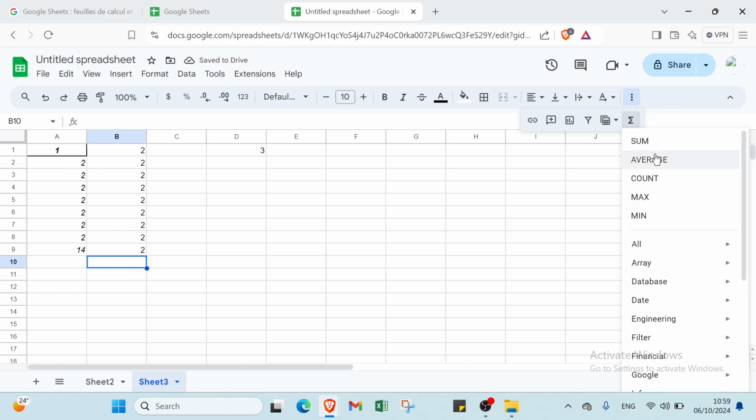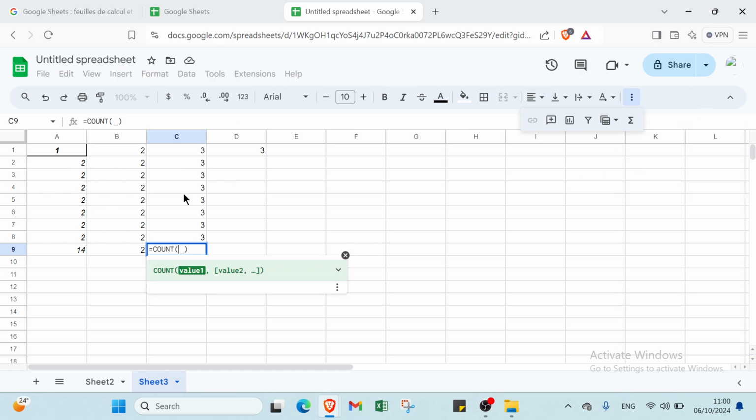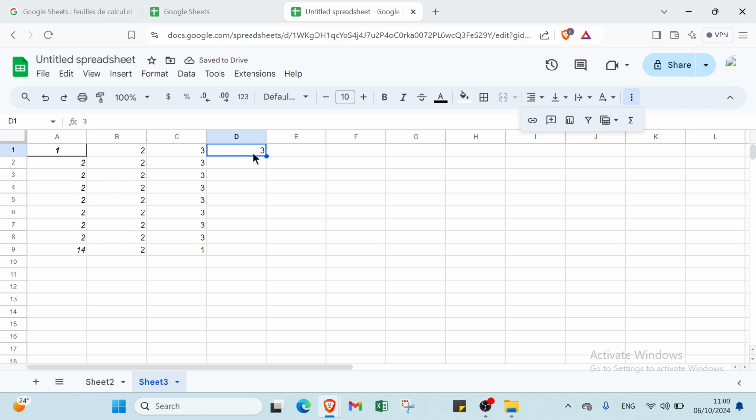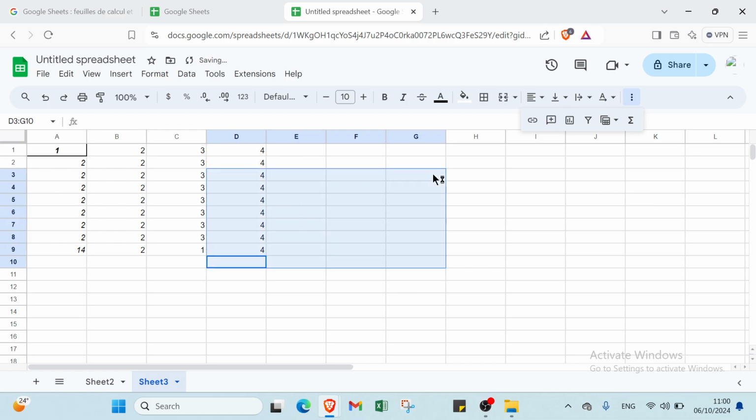Then we have also the option of count, for example, here. I will just write, for example, 3. And I will select the option of count. And I will select all these things. Click enter. So here we have it. Then we have here, for example, this one I will select 4. Then I will select here the option of max, for example. Then I will select which cells. So I will select all these cells. And I will click here, enter.